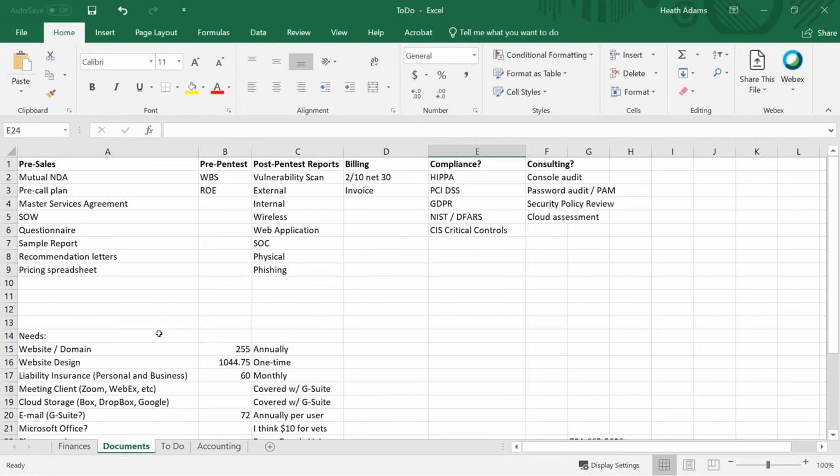A lot of this is still similar. But there's just sales documents you need to know, like a non-disclosure agreement. What's your pre-call plan going to look like when you're talking to somebody? Do you have a master services agreement? Are you going to have a statement of work? Is there a questionnaire for them to fill out about their infrastructure? Do I have a sample report that I can send them? Recommendation letters.